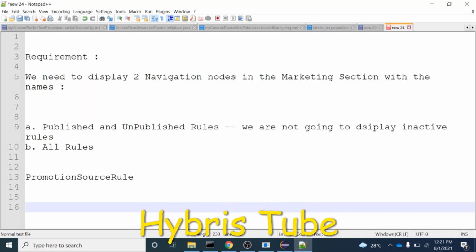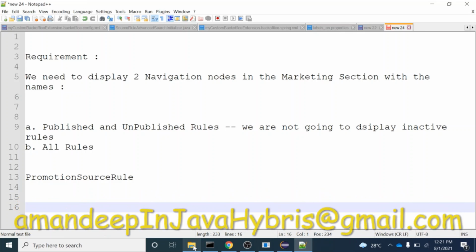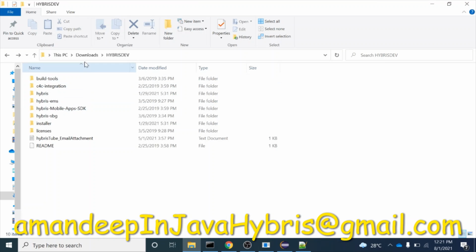So for that, the first step is we need to create a new extension. So how will you create a new extension? For that, guys, you need to go into the platform folder of your suite. For example, I already have this suite. In case you don't have this suite, you can email me at amandeepjavahybris@gmail.com. I can provide you this suite and then you can download that suite to your local system. But for now, I already have this suite.